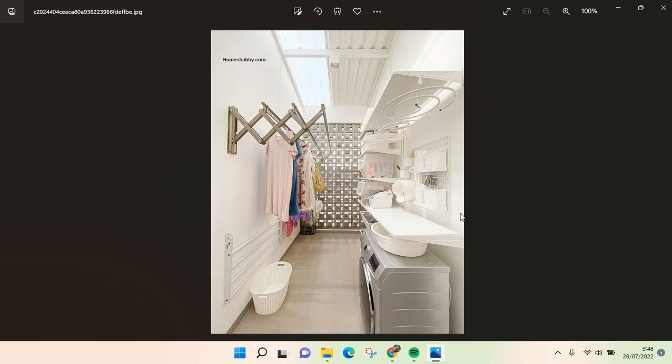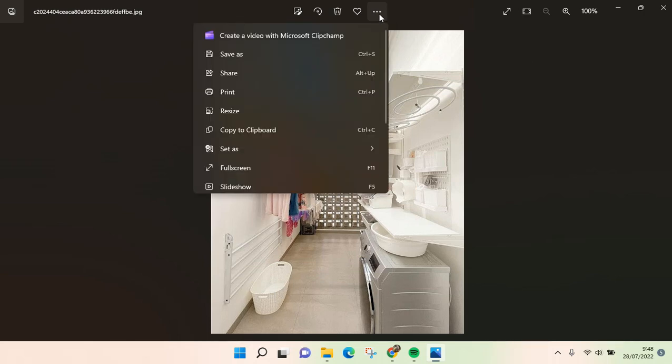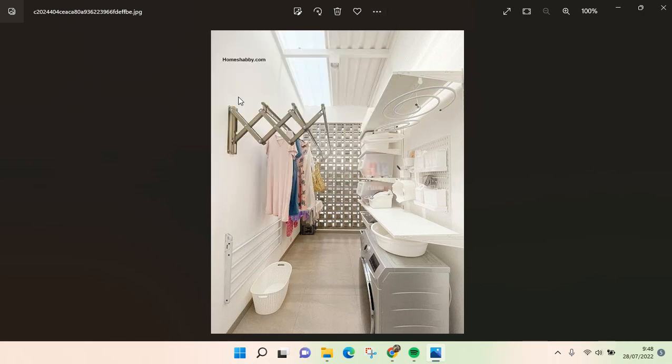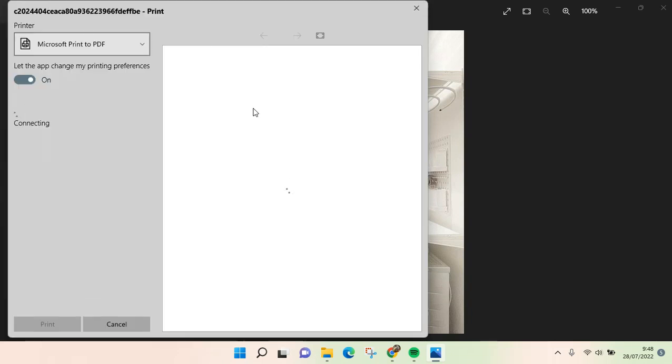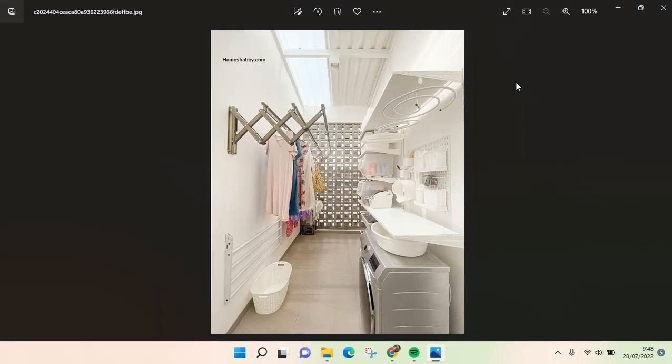So if you guys want to print it, you can just open the photo and then go to the option on print in your device. So here is the print option, and then you can just choose the printer device that you want to print your photos and then click on next and just wait for the photos to be printed.